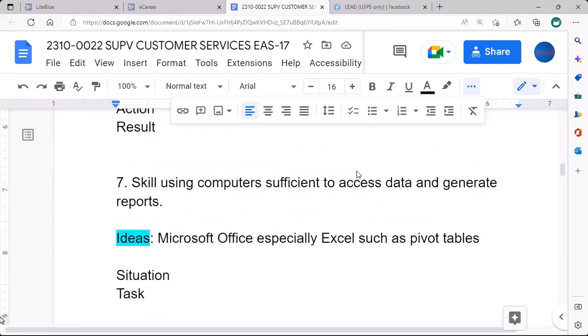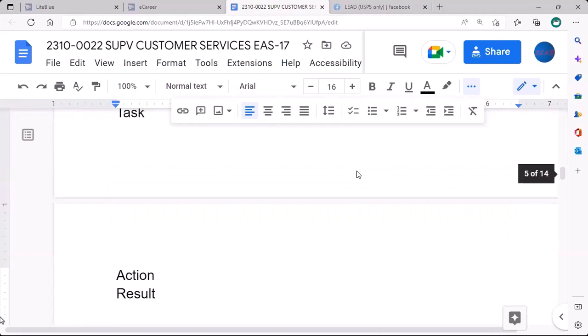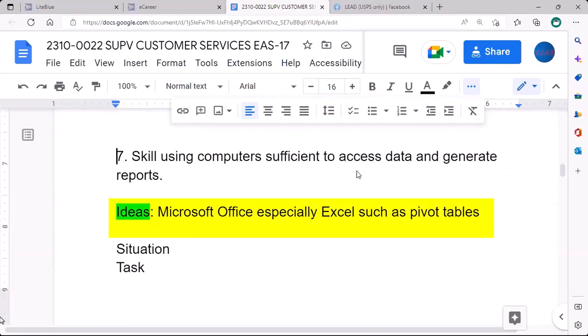Number 7, skill using computers sufficient to access data and generate reports. You want to know Microsoft Excel, and especially pivot tables. Now in HERO, if you type in pivot table, it will take you to some training on pivot tables. You might watch this training and feel a little lost. Go to Excel, make your own table of Sunday, Monday, Tuesday, Wednesday, and come up with whatever fictitious data you want and play around with it using a pivot table. Eventually, you'll figure it out.